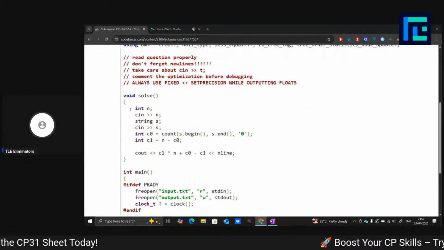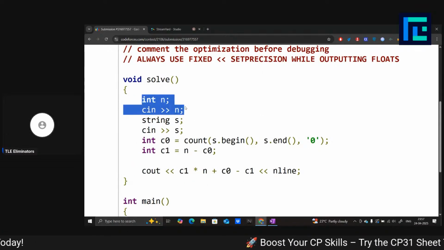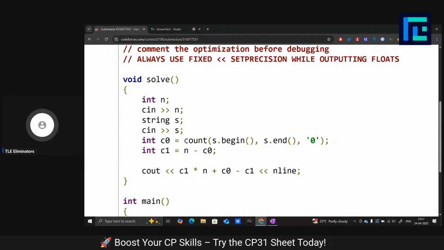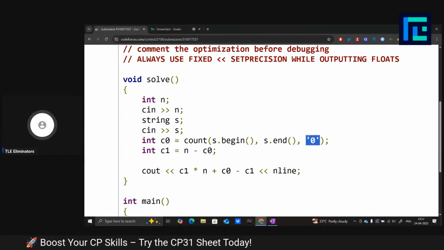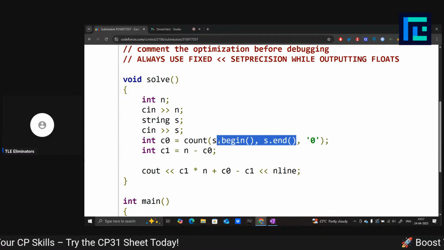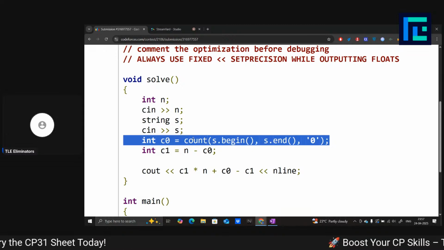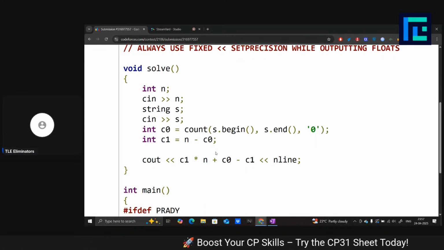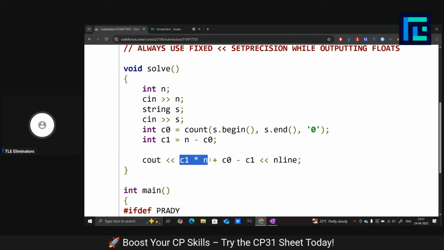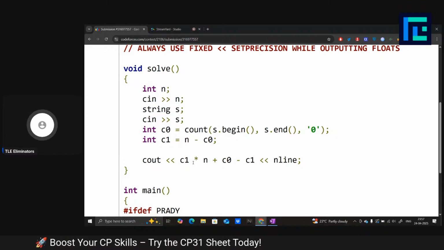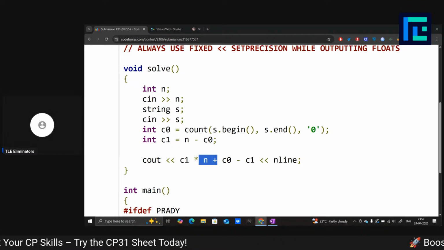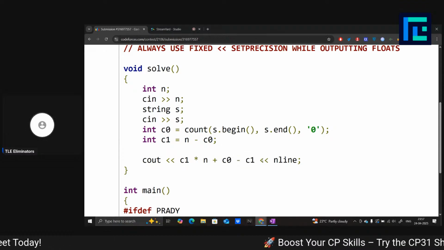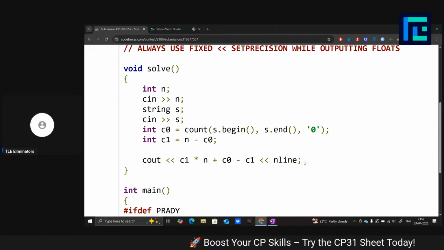Yeah, so this is the code: int n, then n and string s. All right, and c0 is the count of zeros in my string, right? This is the count function. And the count of 1 is n minus c0, the count of 0. And your final answer would be the initial count, which is count of ones into number of rows, right? And you just add c0 and subtract c1 and print a new line.